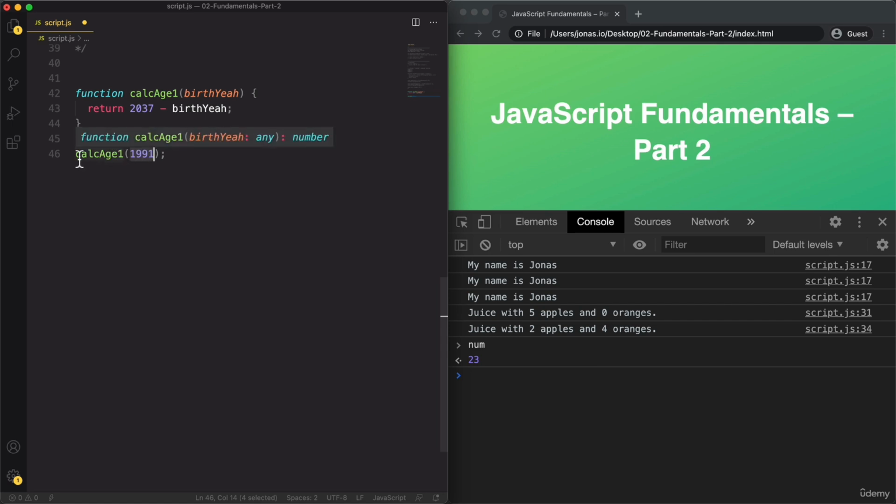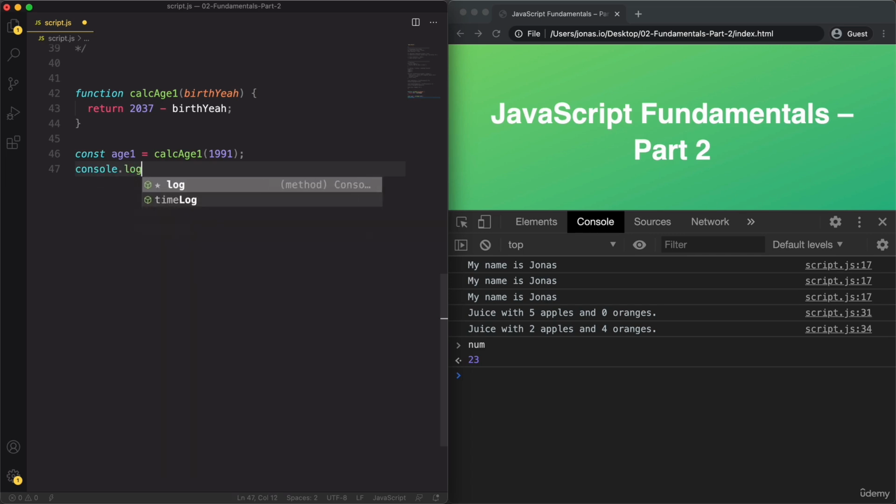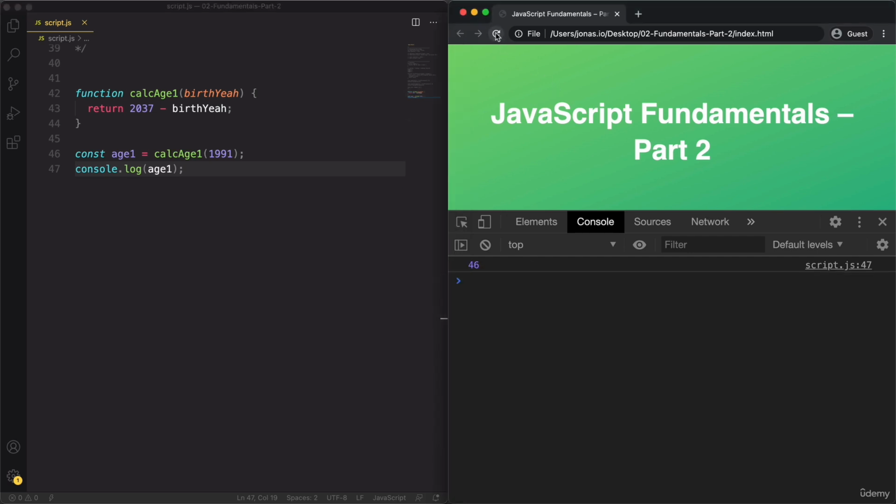Anyway, this will now create a value, right? And the value that this will create is the value that's returned from the calc age function. So basically this returned value. And so, once again, we need to capture or to save that value into a variable. So let's call this one age1. And just to make sure that it works, let's quickly check it out in the console. Okay. And indeed, we get 46, just like we did before. Okay. So that is a function declaration.